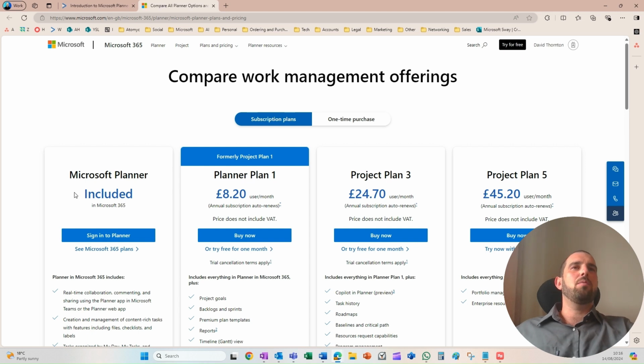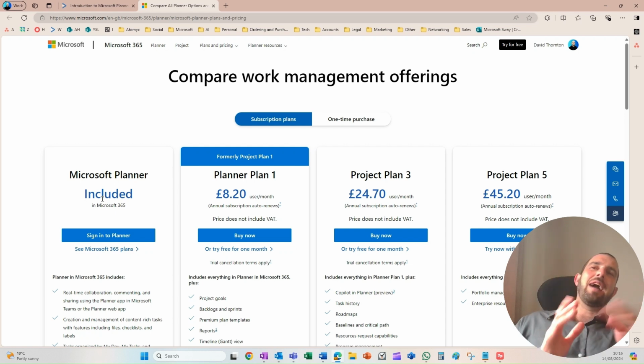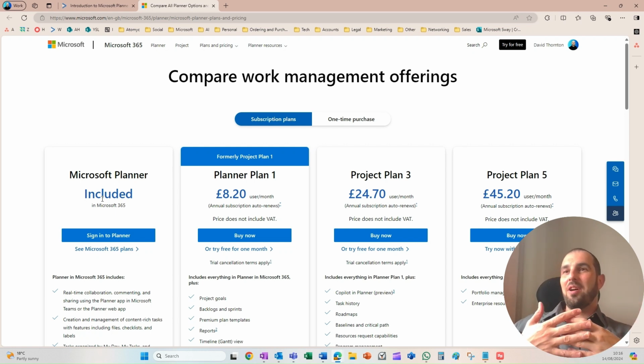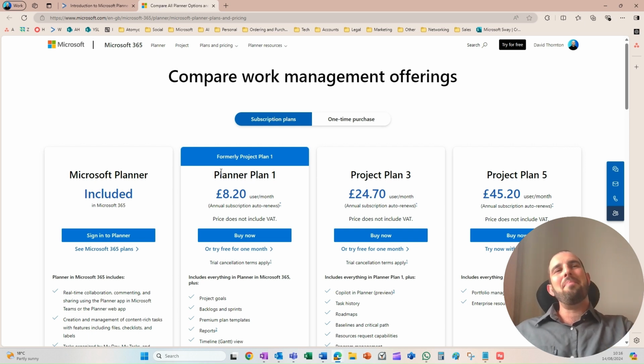And on the left here, we've got Microsoft Planner, which is included with Microsoft 365. And you will get that with your business plans, so Business Basic, Business Standard, and Business Premium, and your Enterprise plans, so Enterprise E3 and Enterprise E5. Planner Plan 1, however, costs extra. It's £8.20 per user per month with an annual subscription.